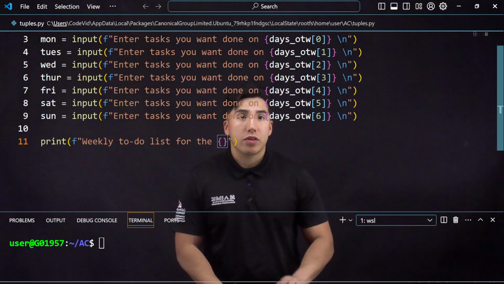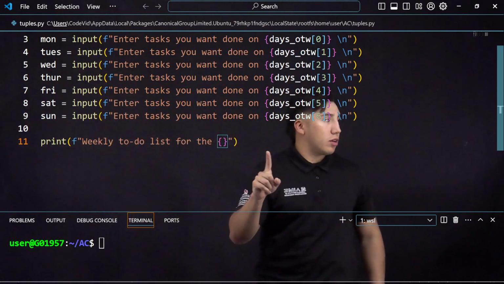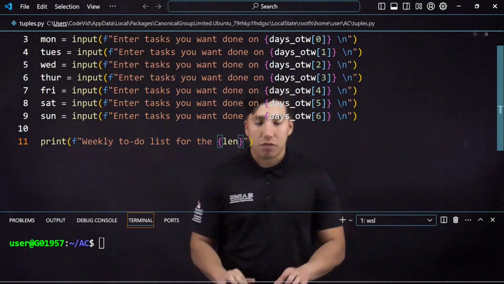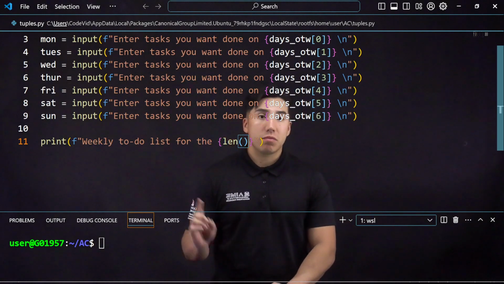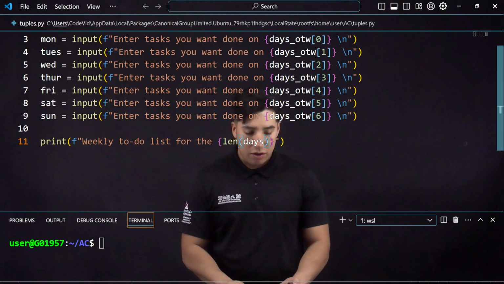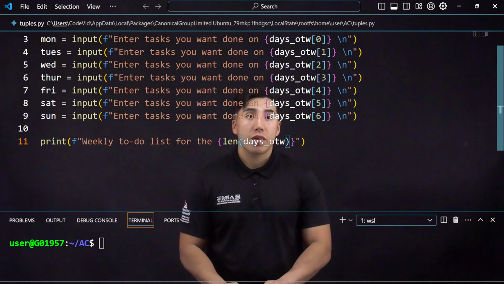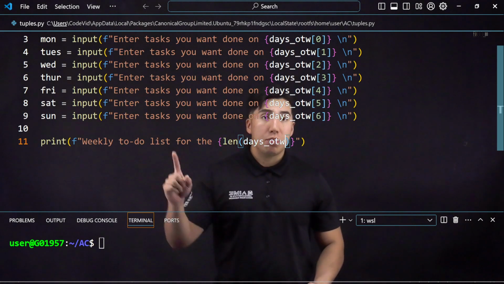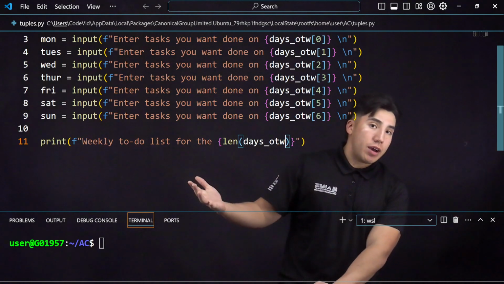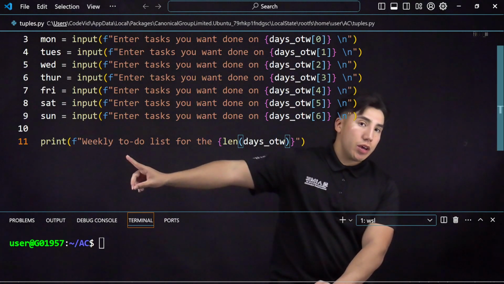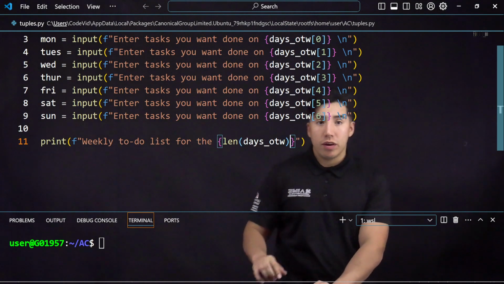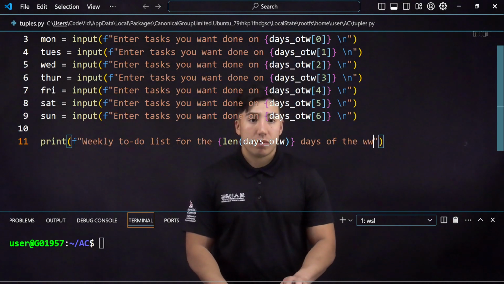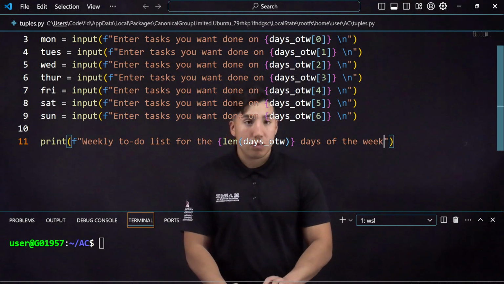Let me just put these in here, because I've used an F string, so I have to actually put that. In here I can put LEN, which stands for length. And then in here I could actually put the tuple that I created, so I can put days of the week. Just like that, it should output the length of days of the week. We have 7 items in our tuple, so it should say weekly to-do list for the 7 days of the week. Not wheel, it's week. Okay, awesome.